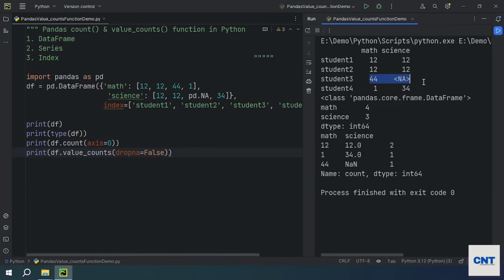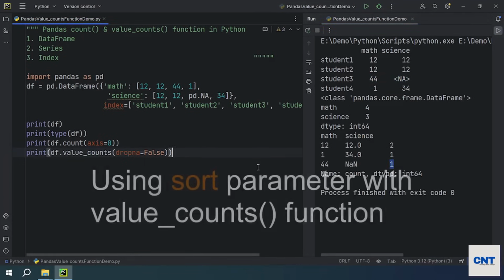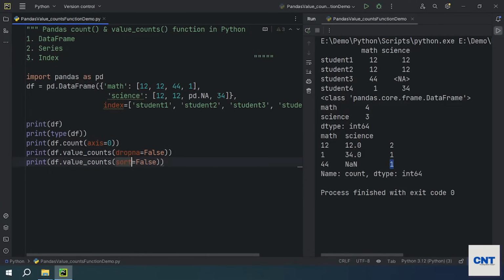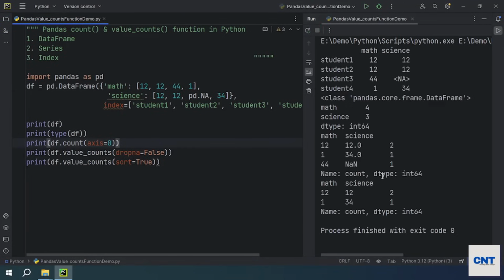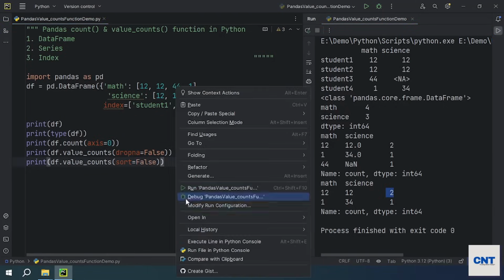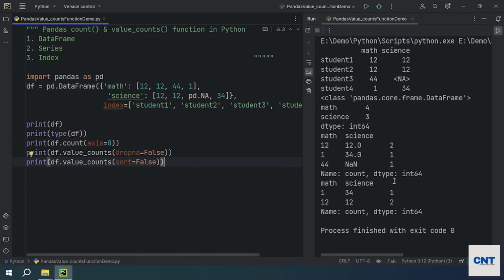For this unique row, it counted 1. If you want to sort your data, that is also possible. If you make sort equal to True, it will sort your output. If you run the program, it will show in descending order, 2 and 1. If you make it False, the data is as generated, in ascending order, 1 and 2. So your row order is now changed.